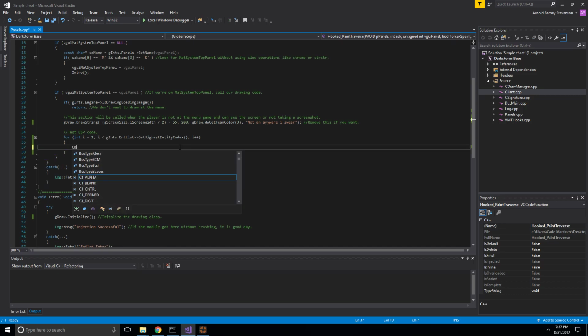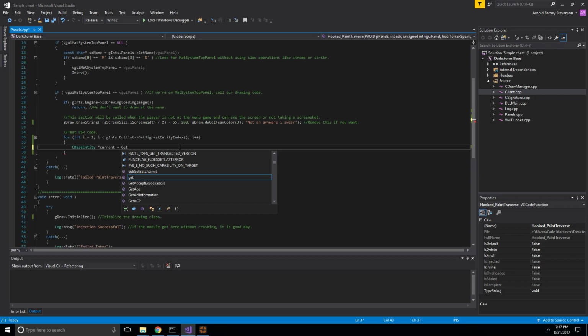So let's go ahead and get the information for every entity in the game. So C-base entity pointer, and I'll call it current because this is the current entity we're looking at, equals, and then we can do a little shortcut here, get base entity, and then i. And there we go. So it gets it from this index in the array.